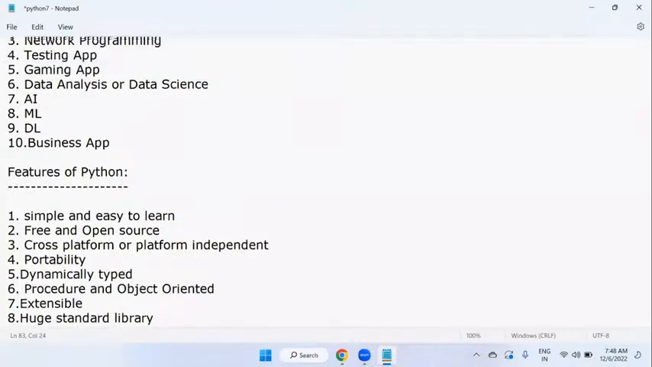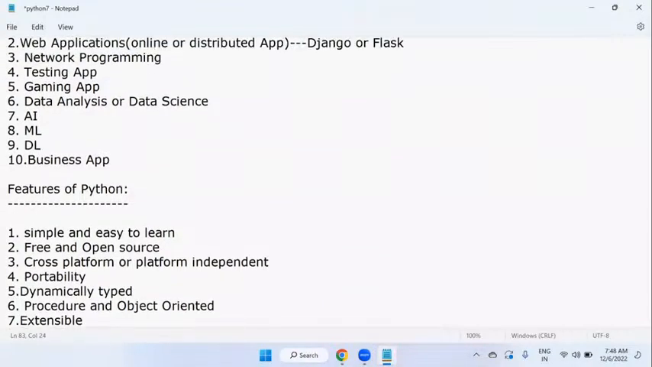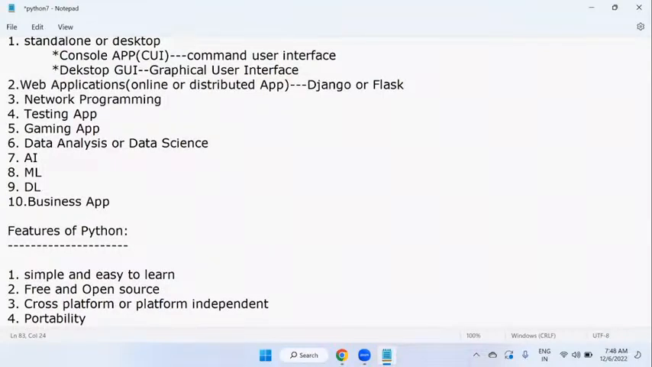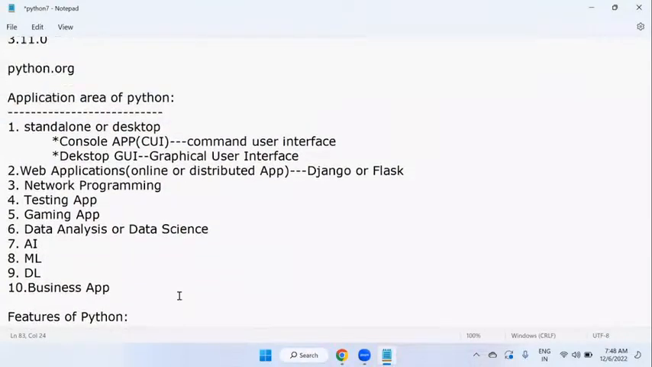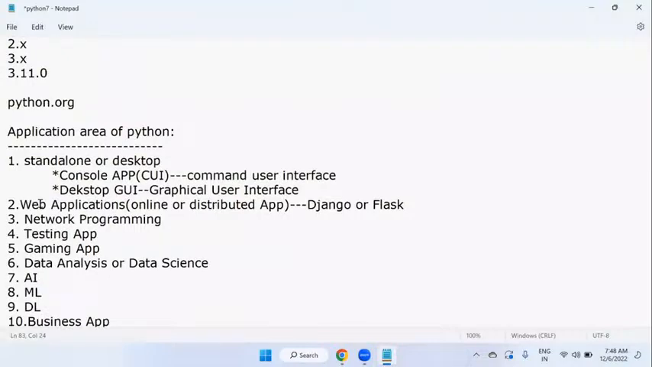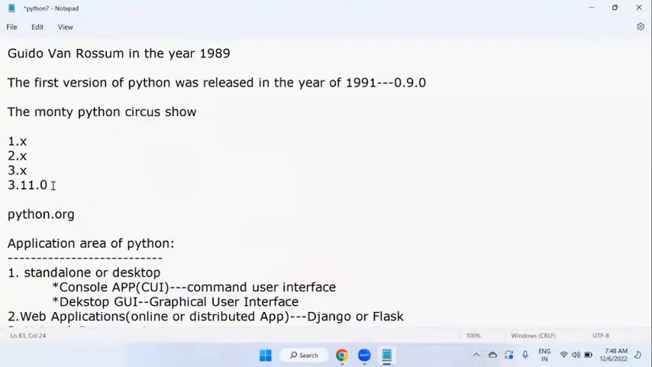So these are the features and application areas of Python, and the versioning of Python. The version we are going to look at in our session is Python 3.11.0, and we will discuss what new features are there in 3.11.0 also.